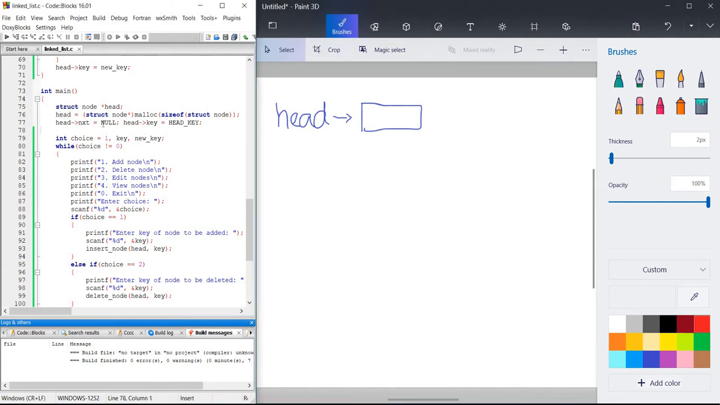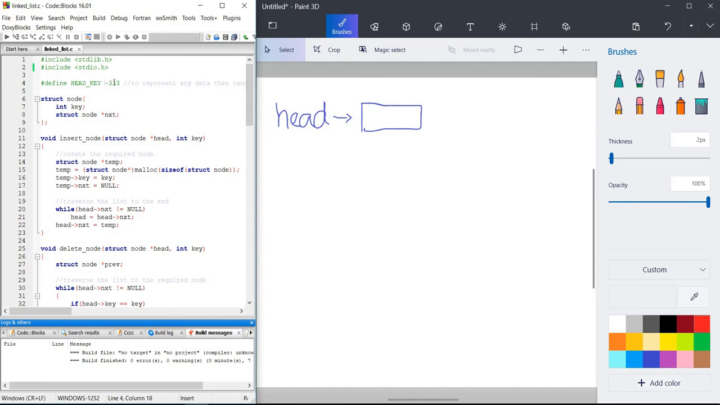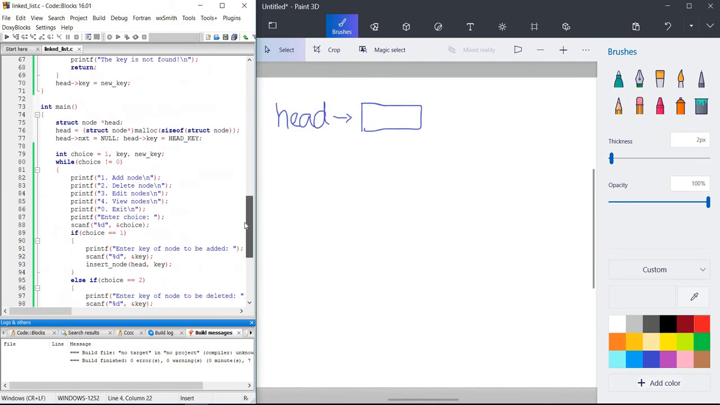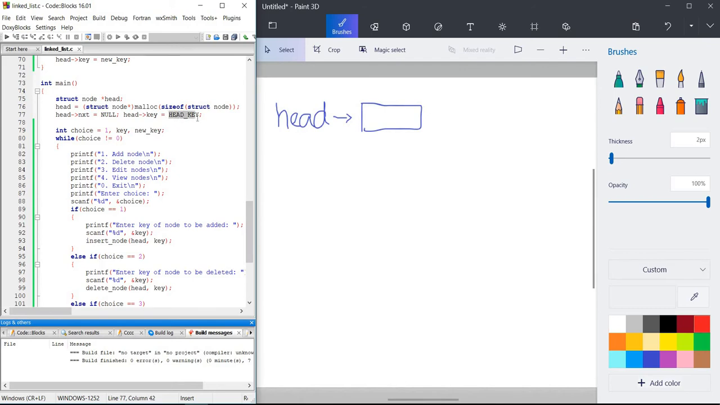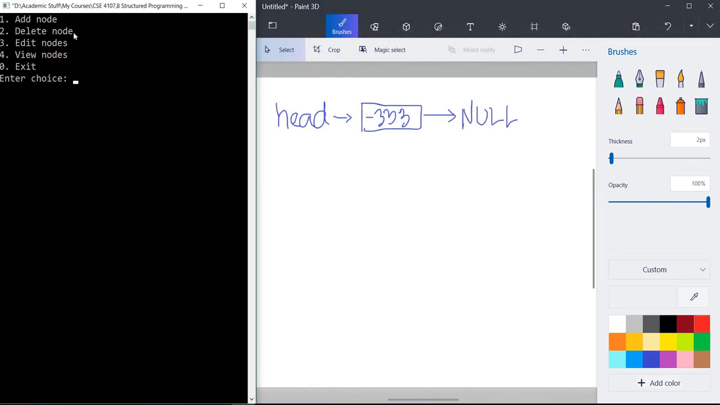Okay, so then what are we doing? In the next line we can see that we are assigning the value null to the next pointer of that head, and we are assigning a key value to the key of this head pointer. The head key is minus 333, if you can remember. We are using that value because we will not be using it in our experiments. So we are assigning that value inside the node, and then we are saying that this head is pointing to null. Okay, so as we can see, after that this whole screen runs.